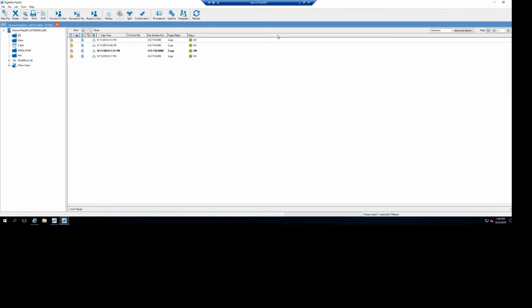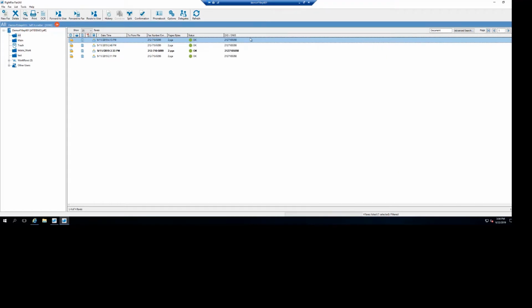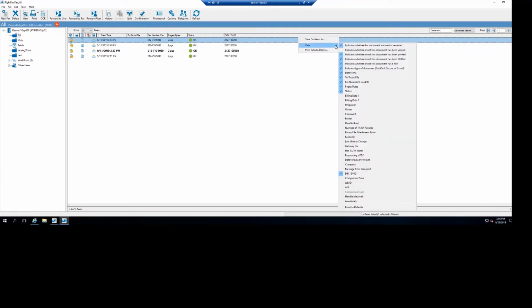Also, I didn't talk about it earlier, but I wanted to show you that on your view now, you have additional fields you can view. So if you want to look at the ANI, also known as the caller ID or the DID number, you have the ability to put all these fields here. As you can see, the fax utility is becoming more and more like a mini workflow engine.